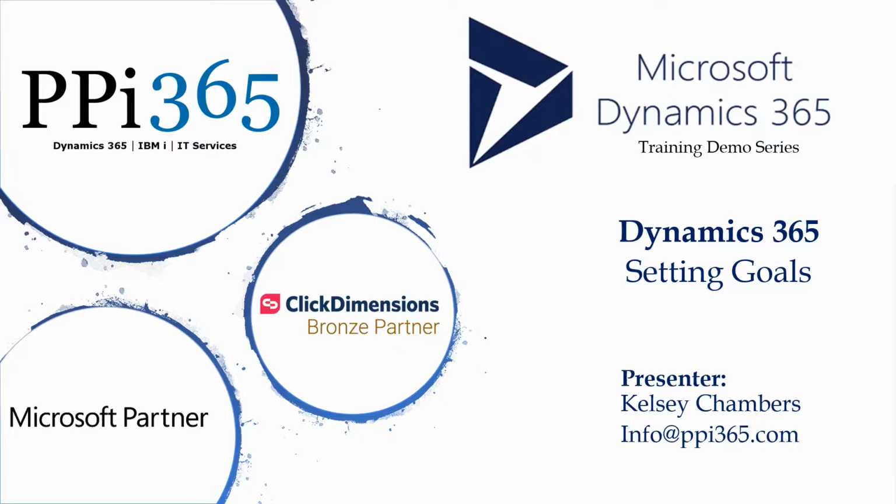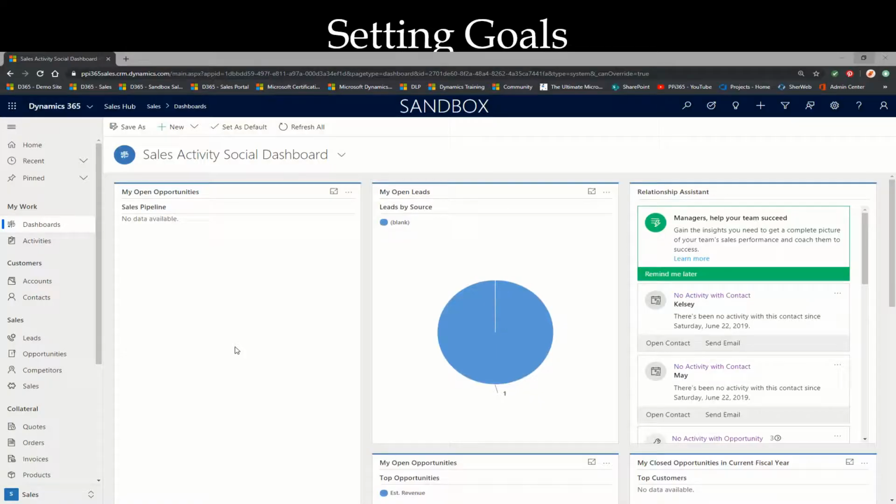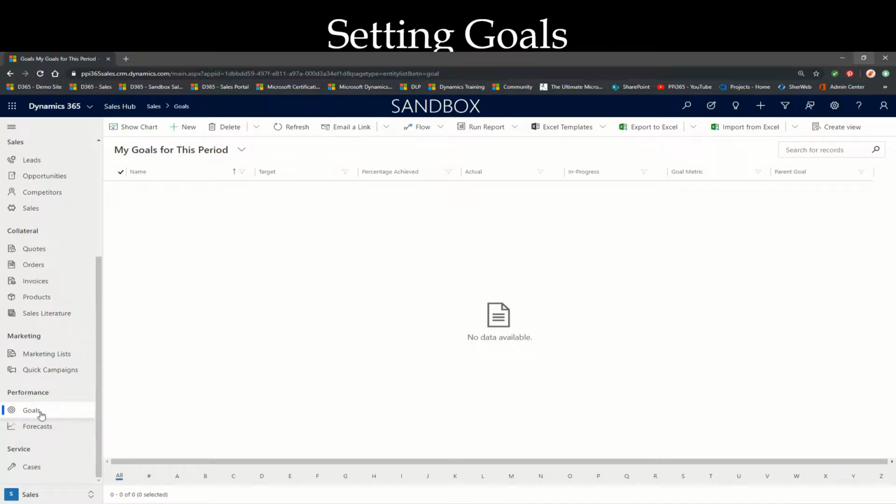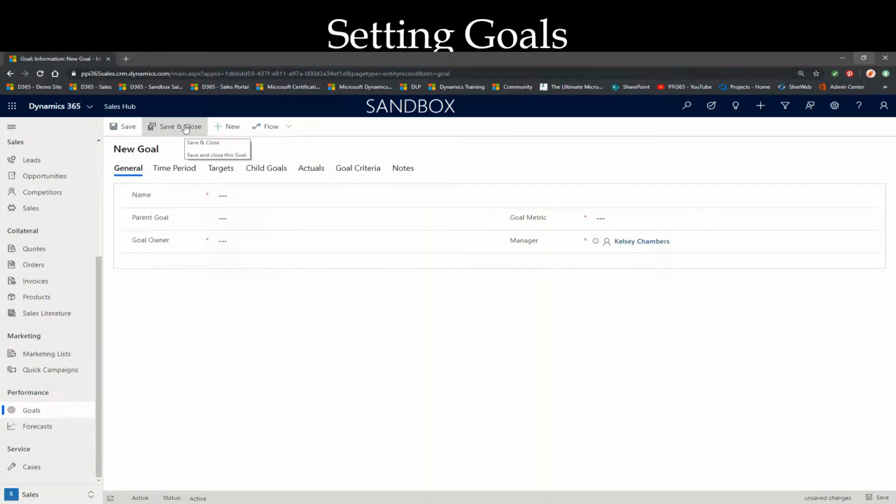My name is Kelsey Chambers, and today we're going to cover how to create goals within the Sales Hub on Microsoft Dynamics 365. Okay, so to begin with, we're going to go ahead and select the sitemap icon and go down to Goals. Selecting Goals, you'll notice on the command bar that there is a new button. We'll go ahead and select New, and we're going to fill in the information.